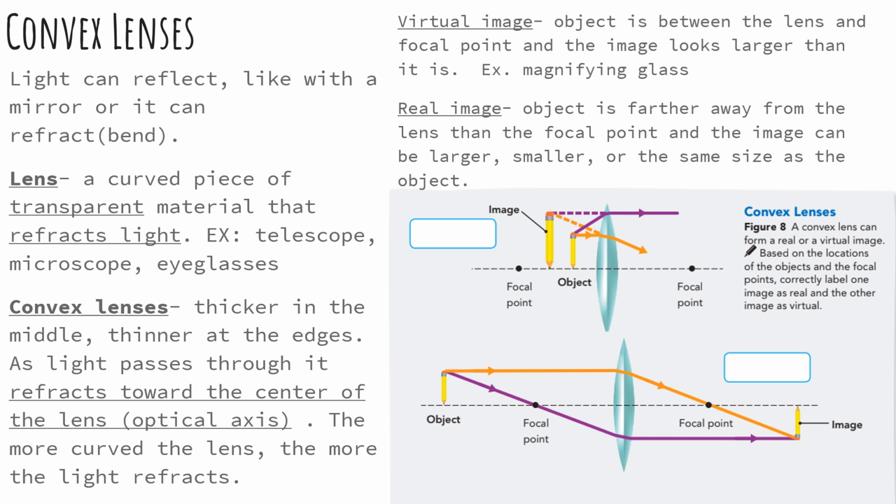An example is a magnifying glass. And for the real image, the object is further away from the lens than the focal point, and the image can be larger, smaller, or the same size as the object. So, convex lenses. A convex lens can form a real or a virtual image based on the locations of the objects and the focal points.